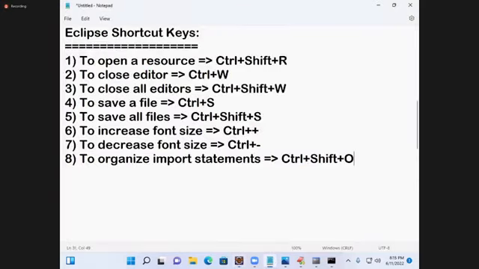Next, to format the text, Control Shift F. To format the text, Control Shift F.